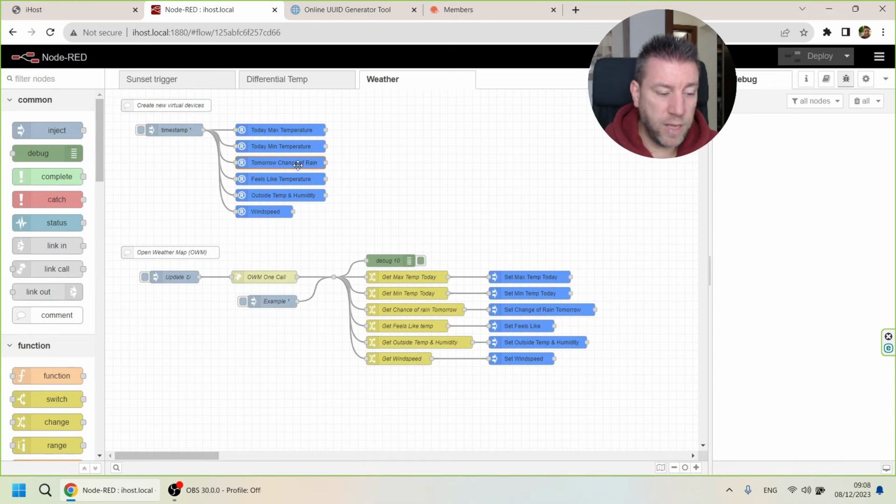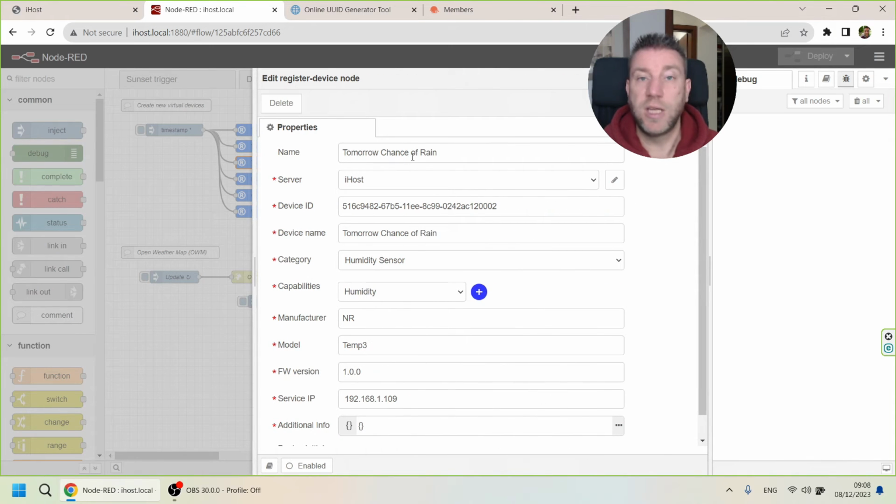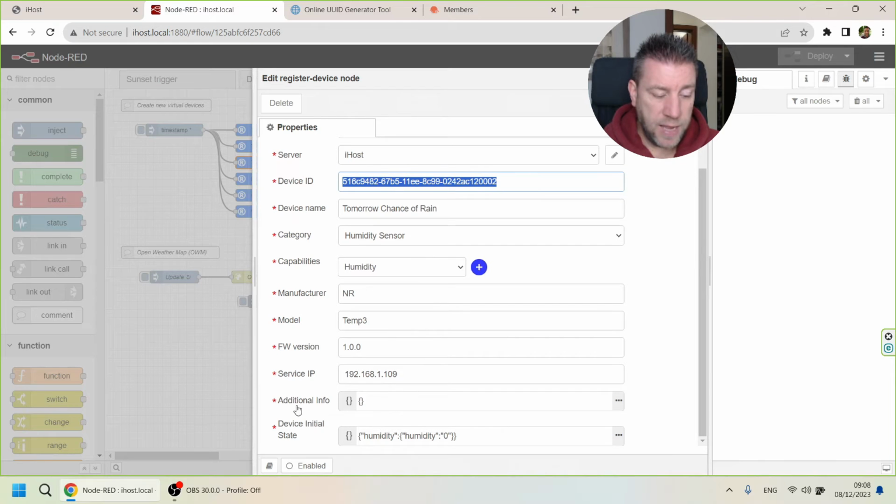And let's look at a humidity one. So this is the chance of rain that I'm storing as humidity. So you can see it has a name and the device name. Again, a unique ID. This one is a humidity sensor, and it has a capability of humidity, and it has no additional info because humidity is percentage, and you have the initial state, which is 0 humidity.